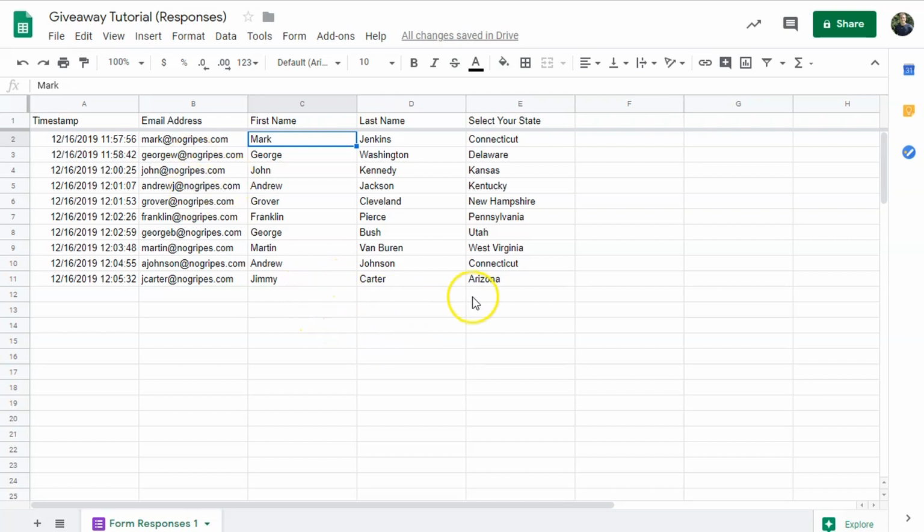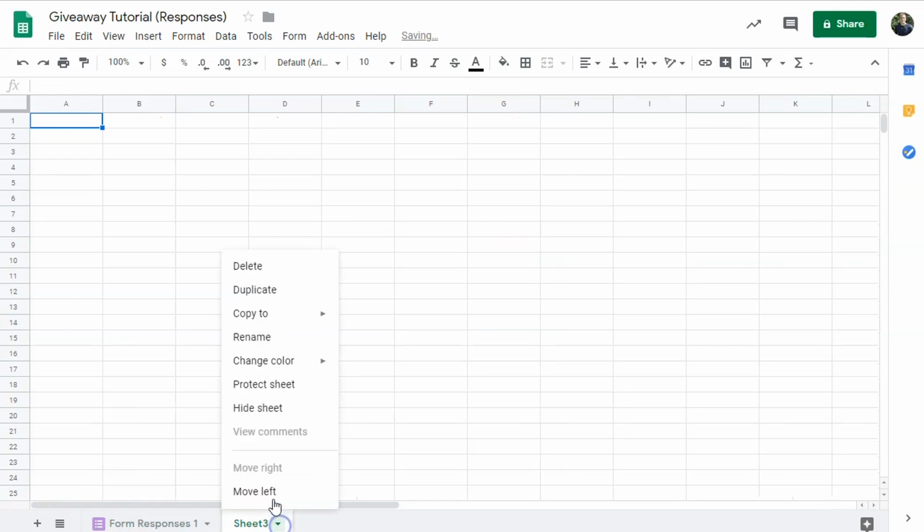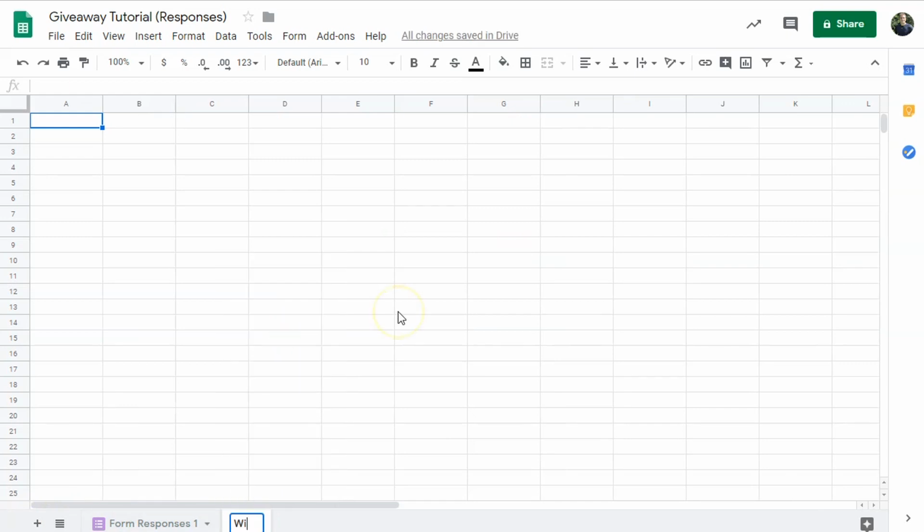So I'm assuming that when you select your winner, you're probably going to want to capture that or have some sort of a reveal, which is great, and I'm going to do the same thing when I select the winner of this code scanner. But I don't want people to see the names and states of all of the other contest participants. So I'm going to create a new sheet here. We can call it whatever we want. We can call it winner.